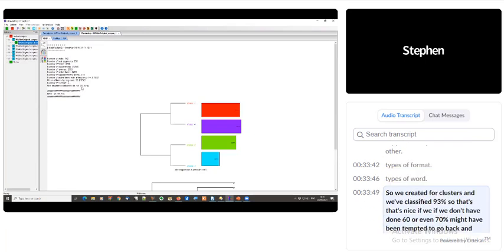So we've created 4 clusters and we've classified 93%. So that's nice. If we'd only done 60 or even 70%, we might have been tempted to go back and tweak the parameters to see if we can get a better use of the materials.